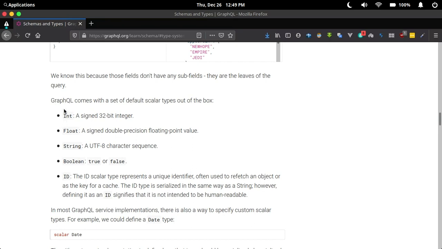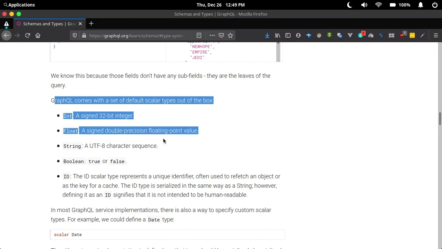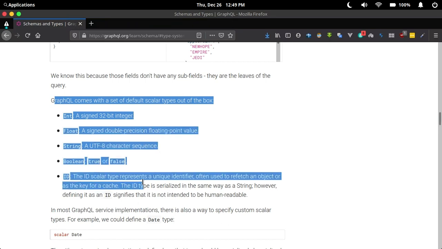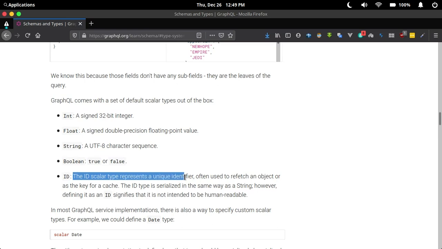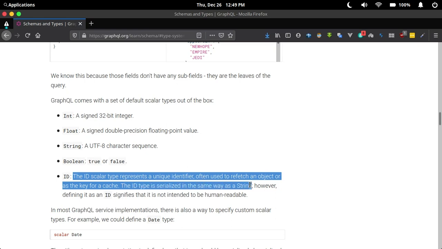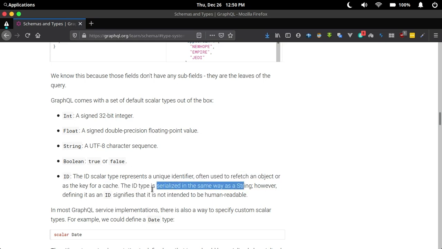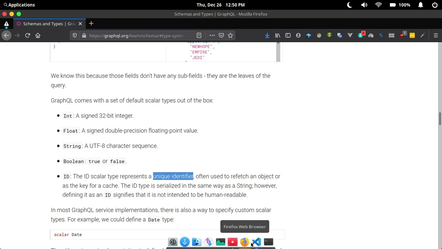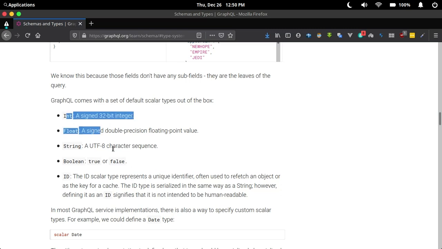Okay, good. So here are the default scalar types that are out of the box. You have the int, the float, the string, the boolean, and the ID. The ID is a scalar type which represents a unique identifier, often used to fetch an object, such as a key for a cache. The ID type is serialized the same as a string. However you define it as an ID, it signifies it's not intended to be human readable. So whether you provide a string, an object ID, or a unique ID, GraphQL is able to understand the type of object you're trying to query for. These are the scalar types that we have for GraphQL.